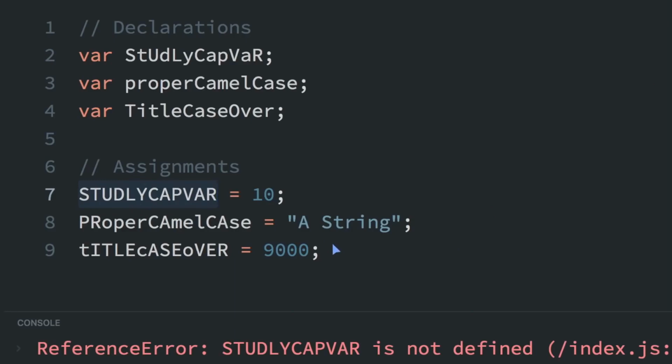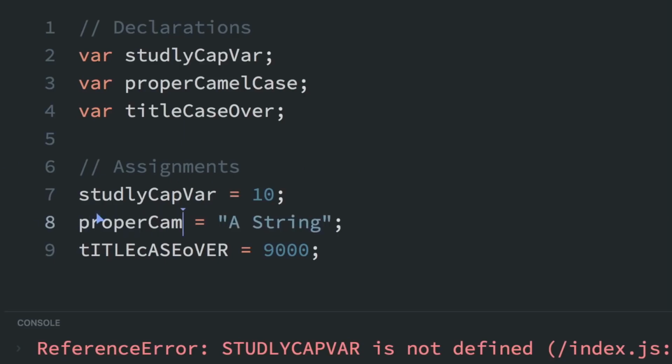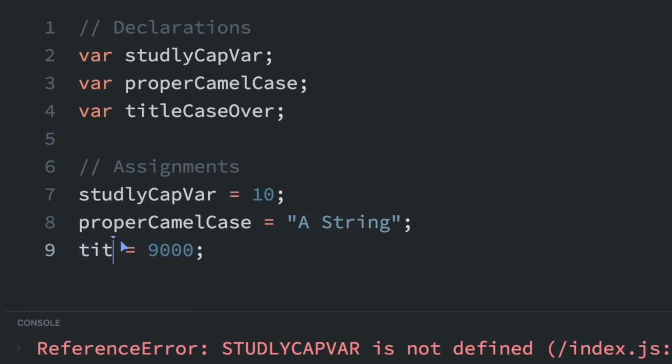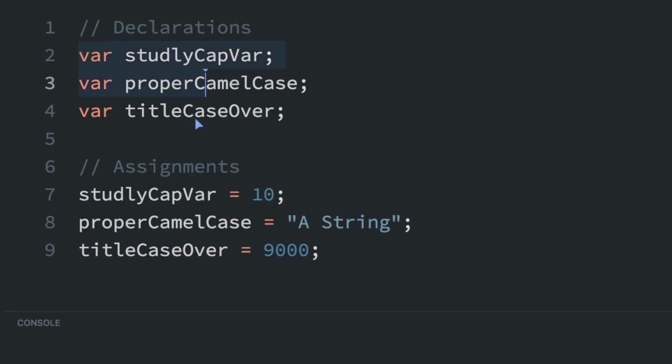It's generally common practice to use camel case. So let me show you how we do that. Instead of studly cap var, it's going to be studlyCapVar. So the first letter is always going to be lowercase, and anytime you have a new word or new section of a word, you just capitalize the first letter. And so we can change this. This one's correct. So now we just go down here, studlyCapVar, and then we just do proper camel case, and then title case over. So now all these should be defined. So we declare them up here, we assign them right here, and then this is not going to give us any errors. It's going to behave exactly how we want it to behave.